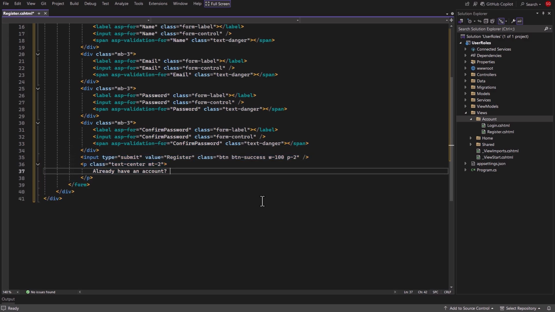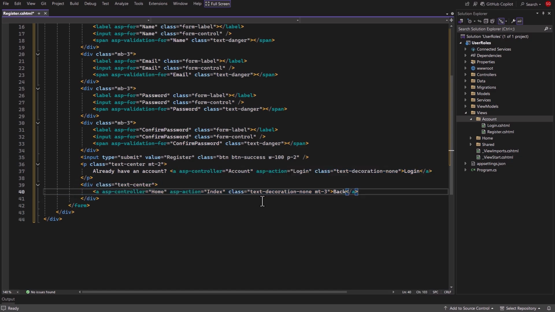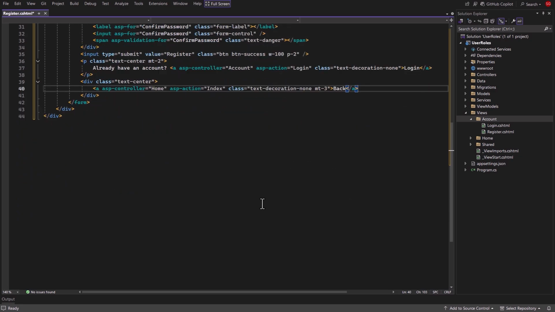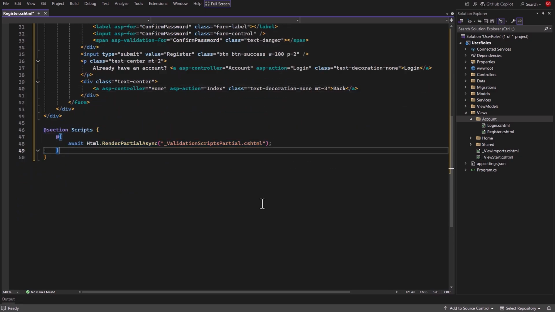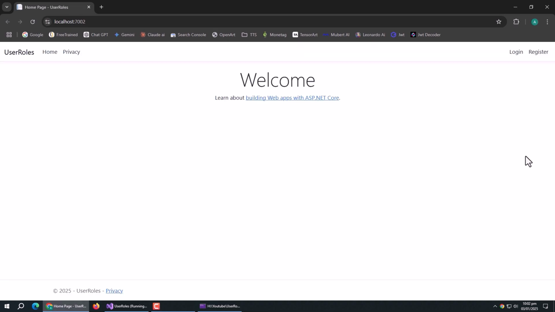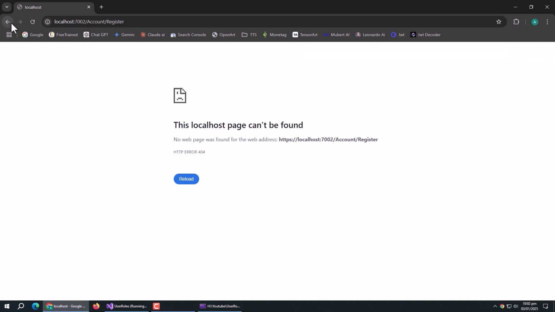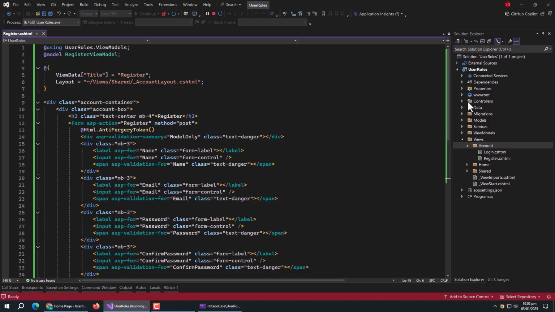Then add paragraph tag and create anchor tag inside it to redirect to login page. Then create div tag and inside it, create anchor tag to redirect to homepage. At bottom, add scripts section and inside it, add validation scripts partial. Now run the app. Open register page. Sorry, I forgot to add this page in controller.